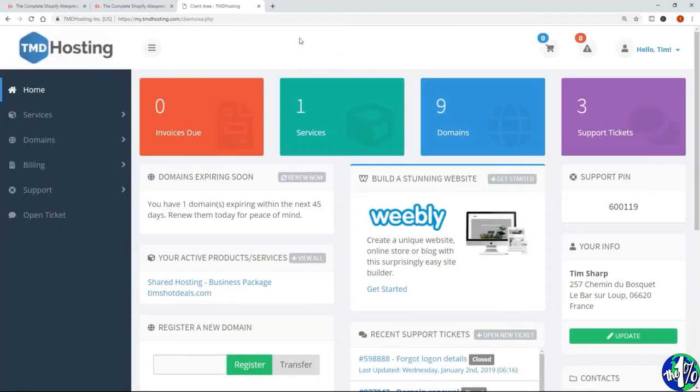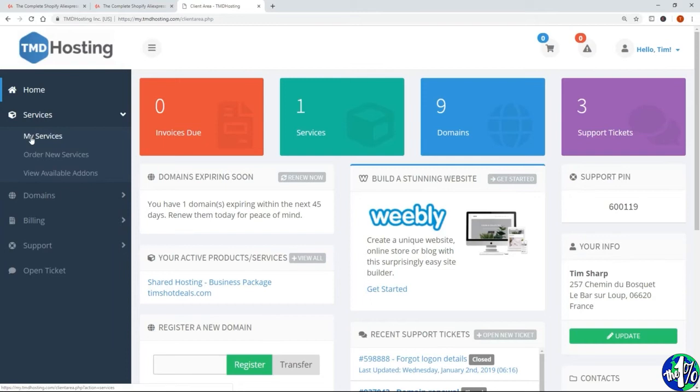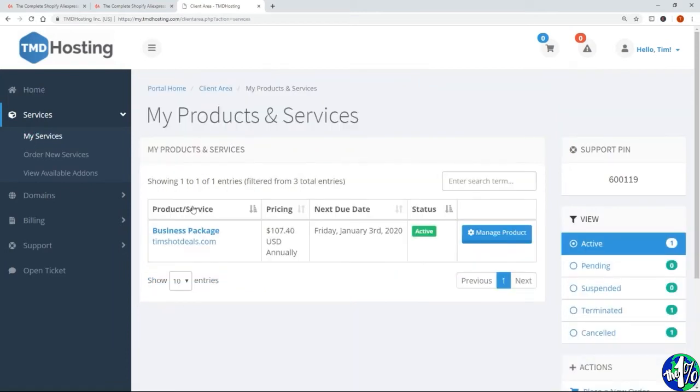So with your domain now registered, you should be looking at a page like this. Now there's just a couple of things I need to draw your attention to on this page. First of all, the billing, where you'll find your invoice for the domain that you've just bought. So if you're looking for that, that's where you're going to find it. Otherwise, I'd like you to go to Services. And here, click on My Services. Now in here, you're going to find details of the product that you just bought. And over here, you're going to see a button that says Manage Product. So I'd like you to click on that.